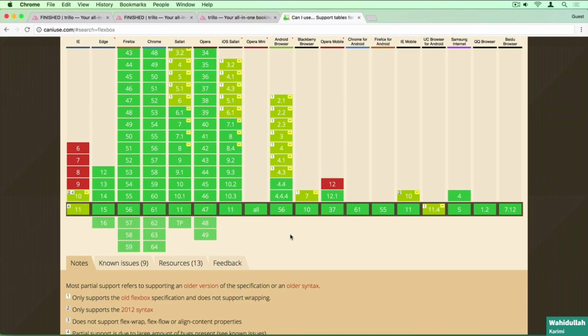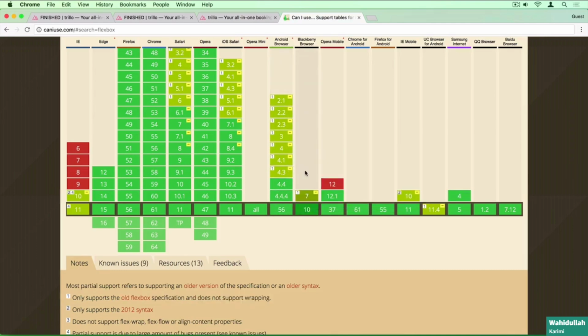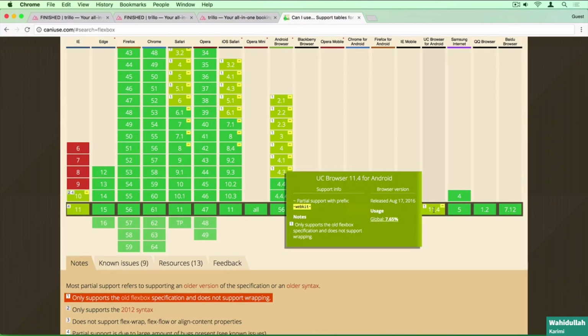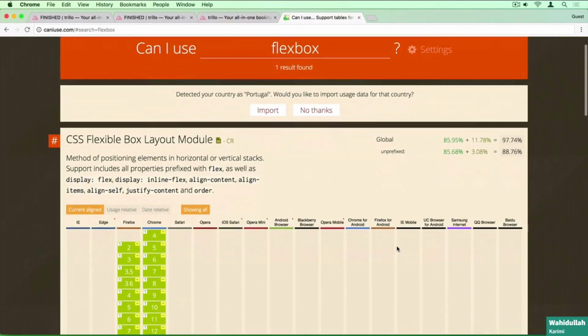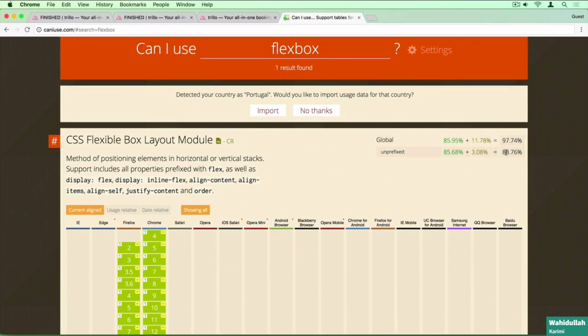The only problem that you may have is here with the older Android browsers, but they also support Flexbox here with the WebKit prefix. Then you also have this Android stock browser here, which just supports the old Flexbox spec and does not support wrapping. So overall, you see that the browser support is actually not all that bad. Up here you can see the global stats, and you see that almost 89% of web users support the unprefixed version of Flexbox, which is the one we're looking for. So it's not all that bad.